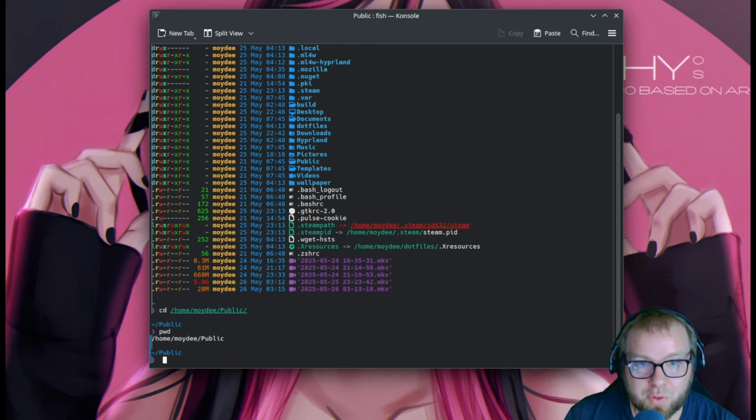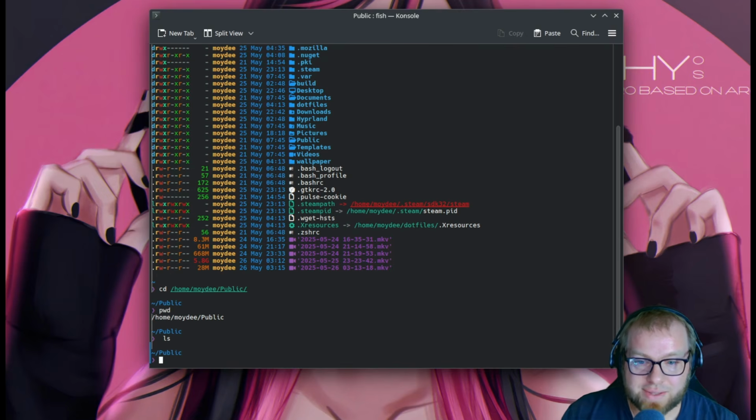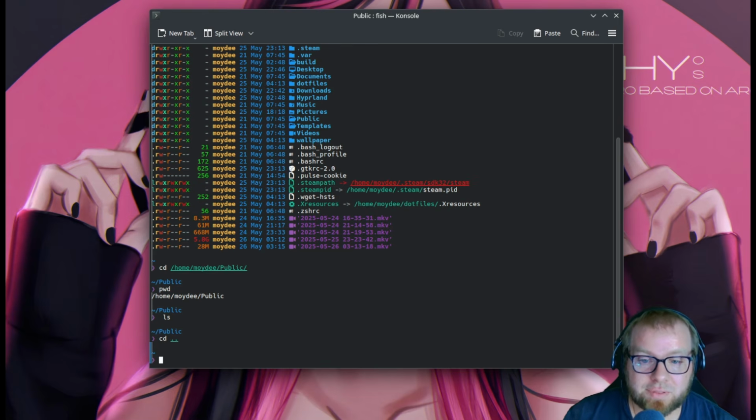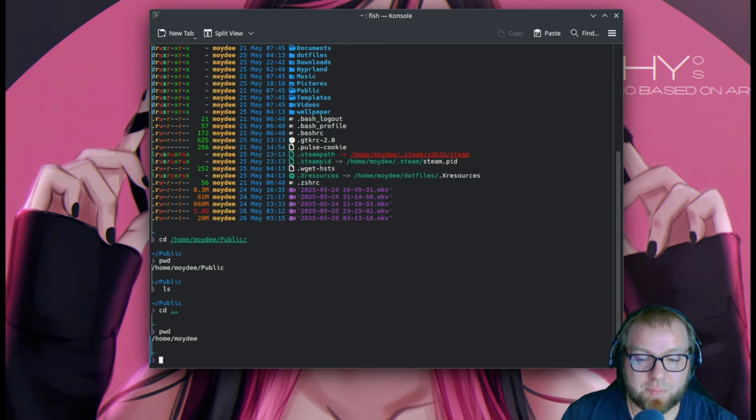If we want to see what folders are inside of it, we type in ls again, and there's nothing in it. So if we want to go back, we're going to type cd .. That's going to bring us back up one. So we run pwd, print working directory, and we see that we're back in the moiety home folder. The home folder is like your user folder.